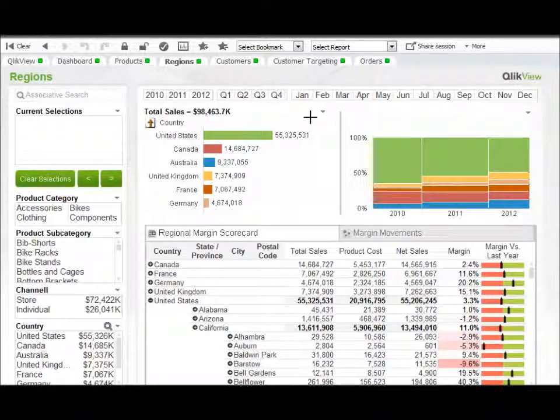A pivot table lets you expand and collapse groups of data by clicking the plus and minus icons in the table.